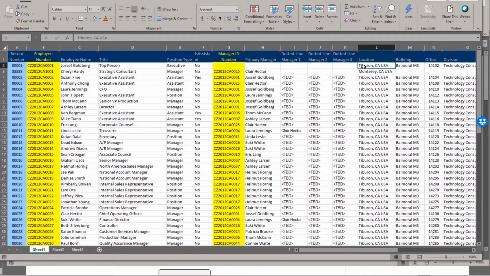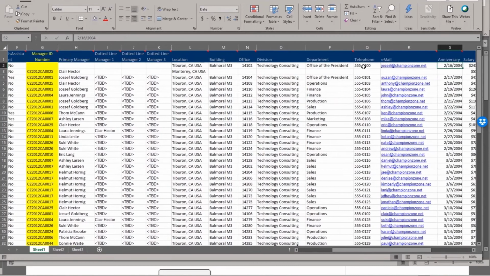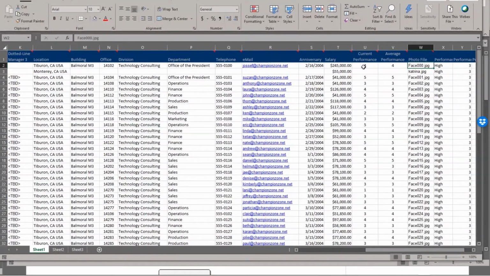Let me scroll out here for a second to see where the photograph is kept. Okay, here we have a column for photo file. And when it comes to putting photos in the OrgChart program, it's important to note that all we need is the name of the image file, and then that file has to exist in the same folder that we are importing the Excel from.